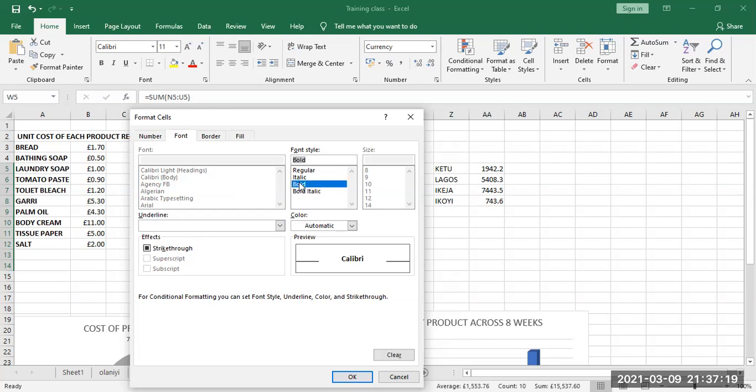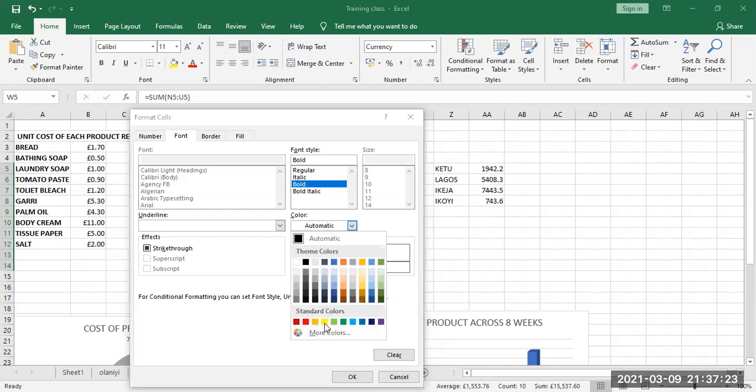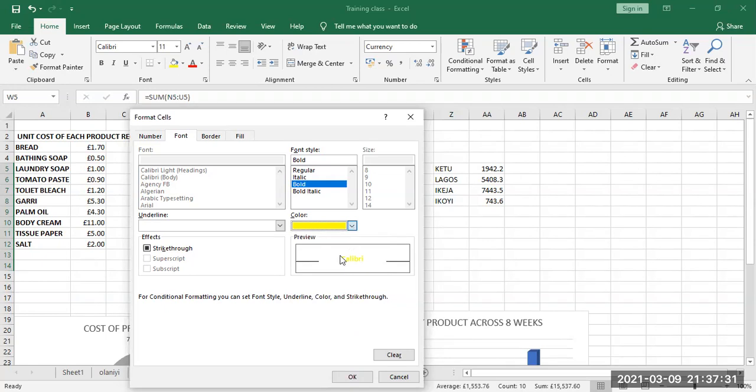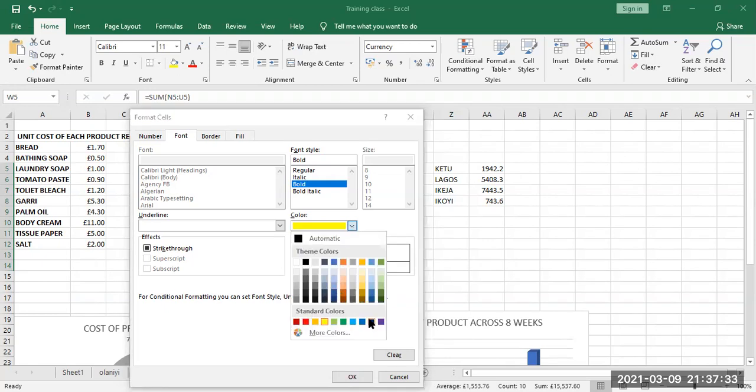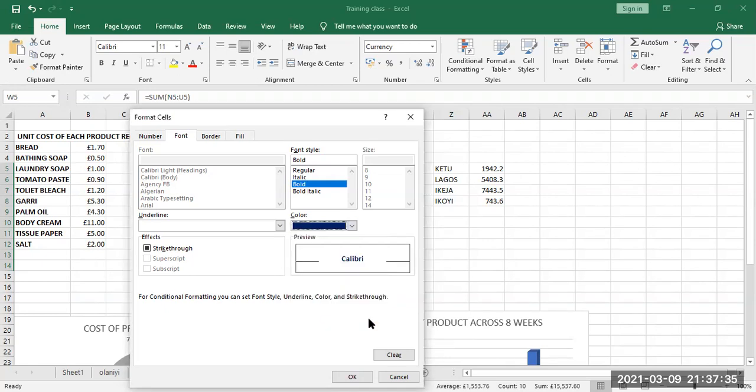The color, select the color. Let's assume you want the color to be yellow. Select yellow or blue. Let's look at blue. Any of the dark blue. Dark blue. Select blue. Very good. Now, the strikethrough, you don't want it, just leave it and click on OK. Click on OK when you're done.